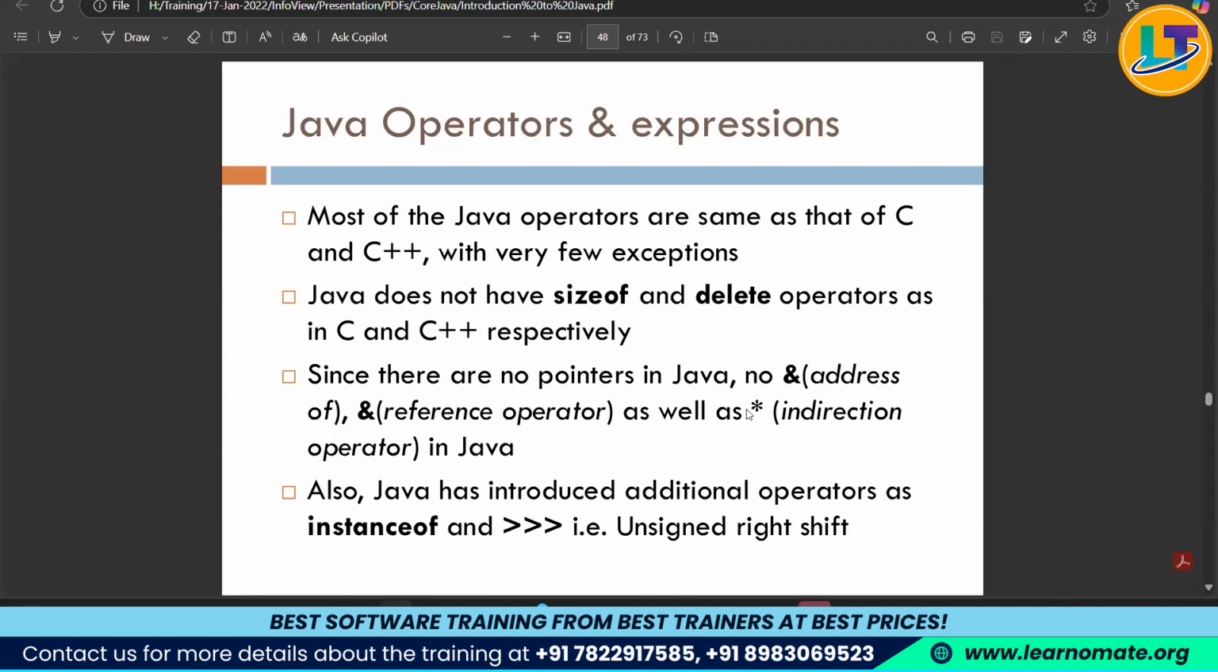Got it? Another thing is, Java is not only removing everything, it is adding something also. So Java has added these keywords: instanceof, which is used as an operator, and another is the unsigned right shift operator. What exactly it means, we will see later. But this, greater than three times, when you write that, is called unsigned right shift. C++ has left shift and right shift. So Java already has these two operators, plus it has unsigned right shift also.